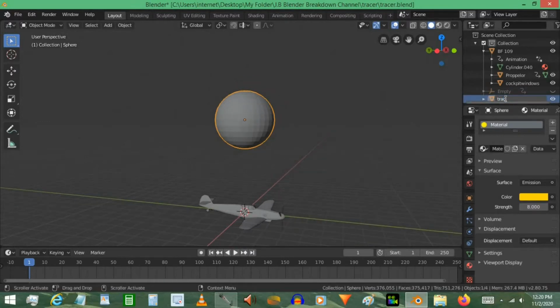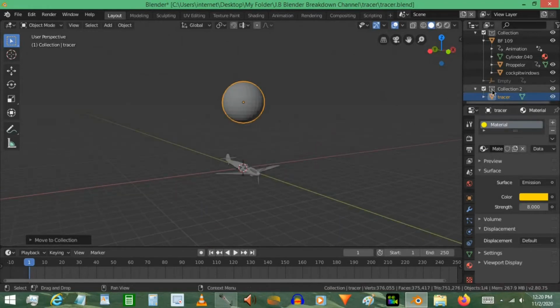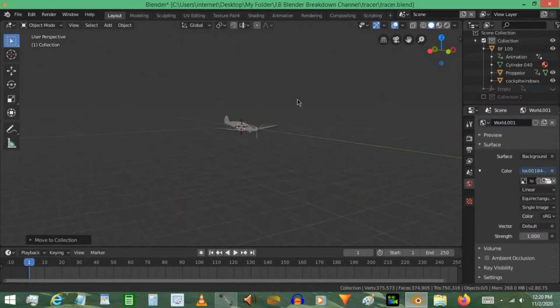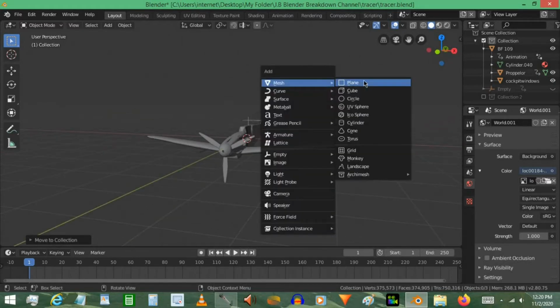Call this Tracer. I'm going to press M on the keyboard and select New Collection. Hit OK. Now the tracer is in Collection 2. I'm going to go ahead and uncheck Collection 2 to make it invisible. All right, let's go ahead and select Shift A and then select Plane.